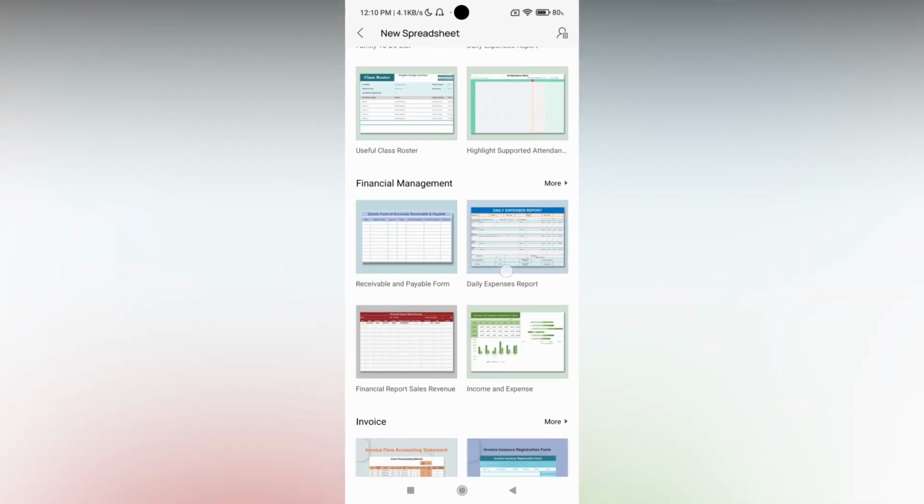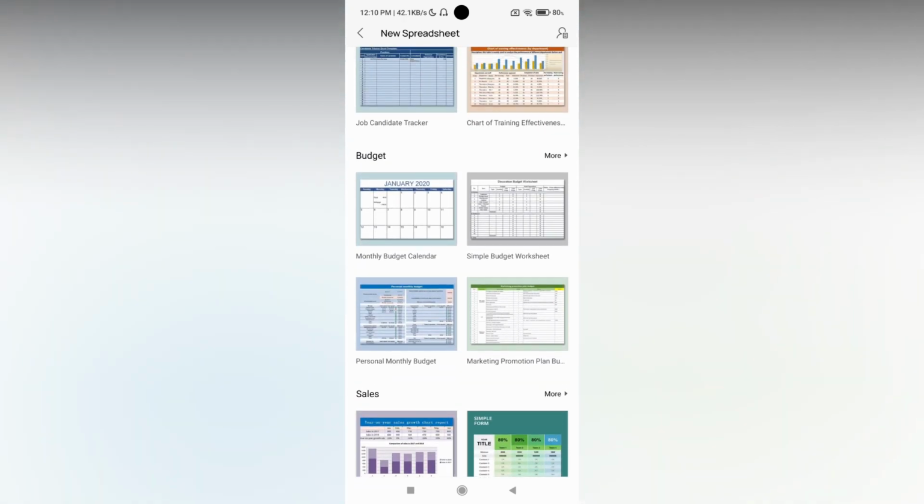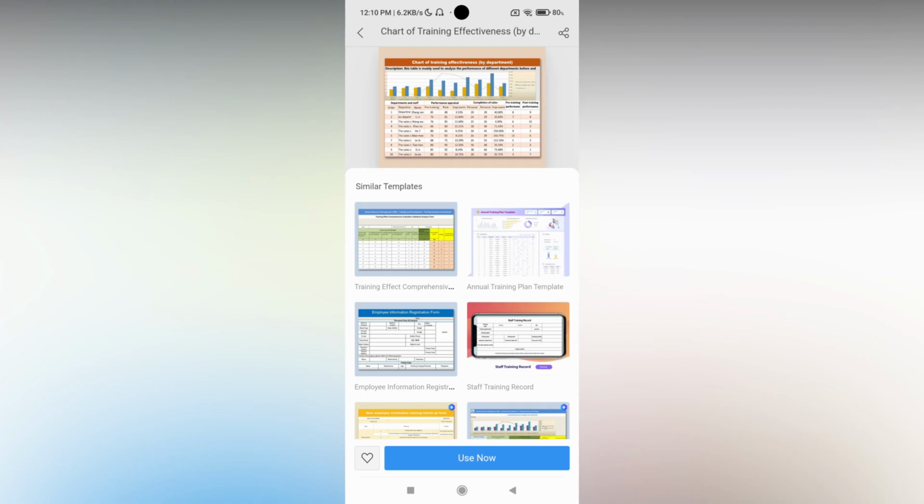There are actually a lot of templates like management, invoice, inventory, and lots more. You can choose any one of the spreadsheets. For example, I'm just going to choose this spreadsheet, and it's with a graph. You just need to log in to your WPS Office, so you can use this for free.